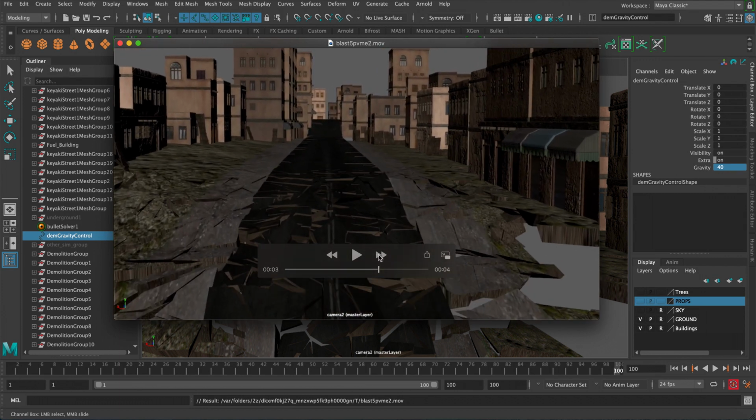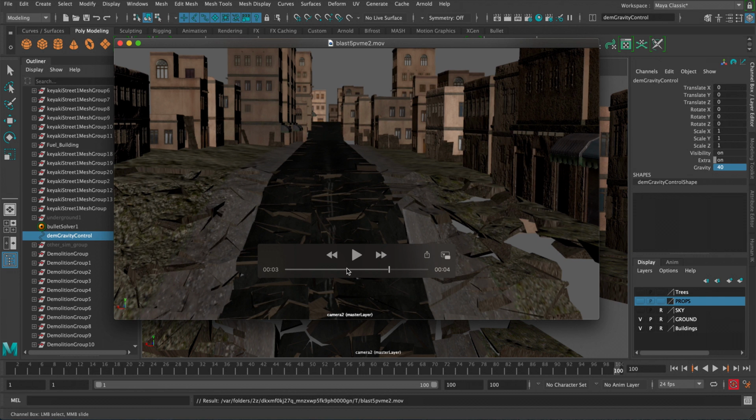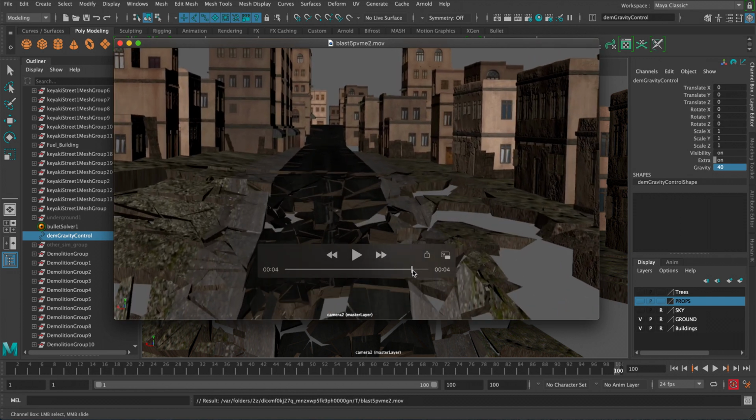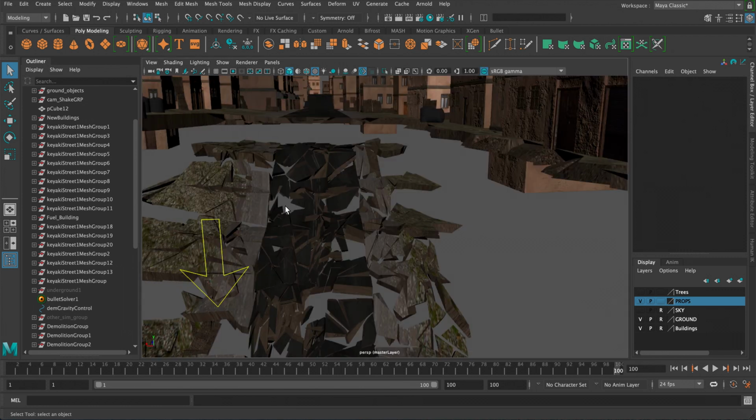And as you can see, it's really simple. We didn't really do any complicated dynamics here. We just animated when the sim is going to start, in order to finish this animation.